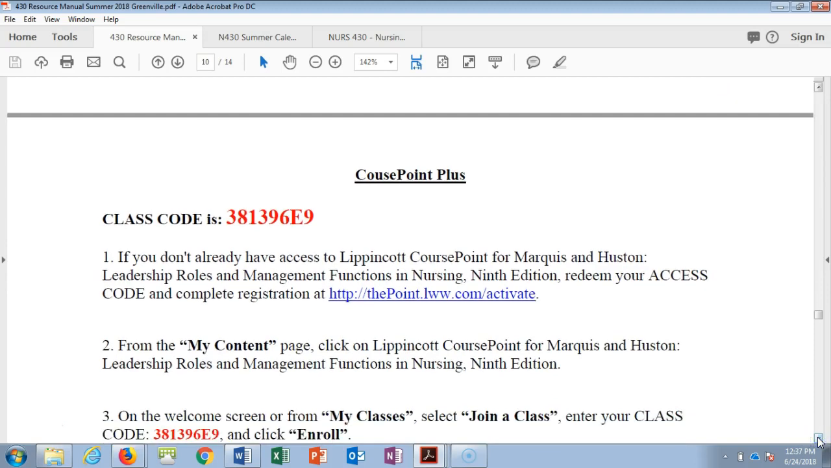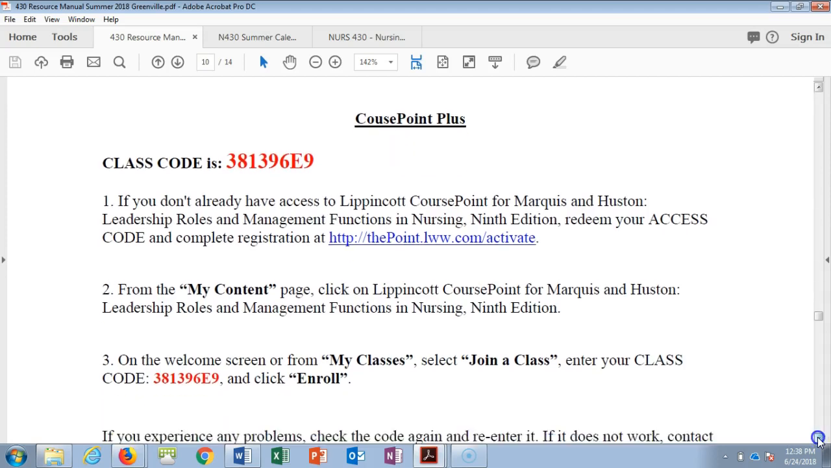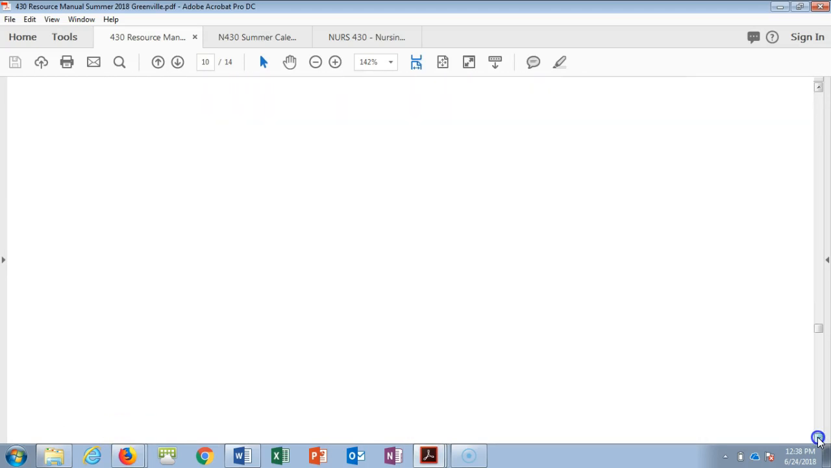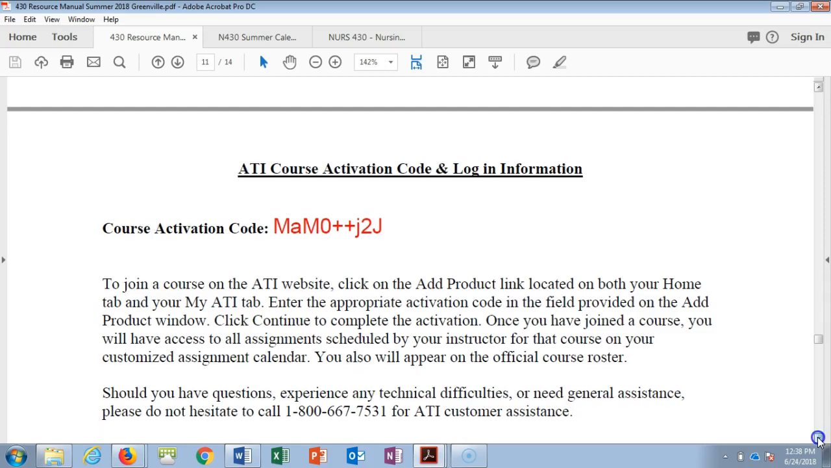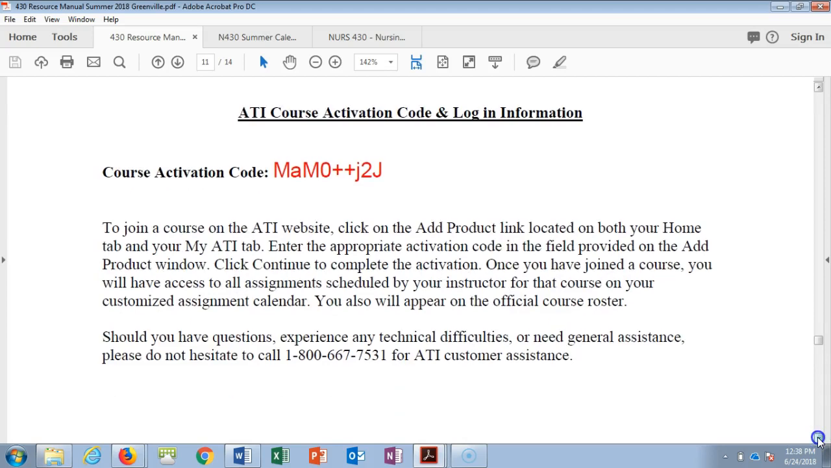Alright, so for your Course Point Plus, here's the class code. You need to register after you have actually purchased your Course Point. You need to enroll into this class code, because that's the only way that I can actually see that you're doing the modules. There's also a course code for ATI, and once you enroll in that, again, it kind of groups you together, so it makes it a little bit easier for me to see if you have completed your assignments on time and what your scores are. And this just gives you information of how to do that.